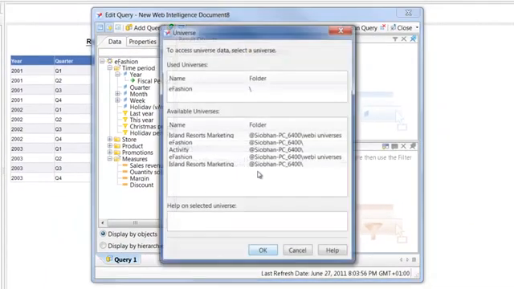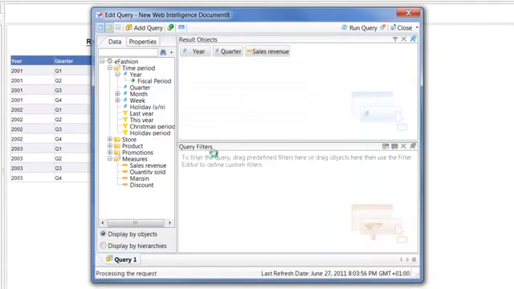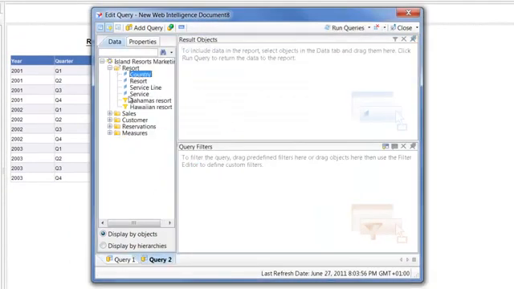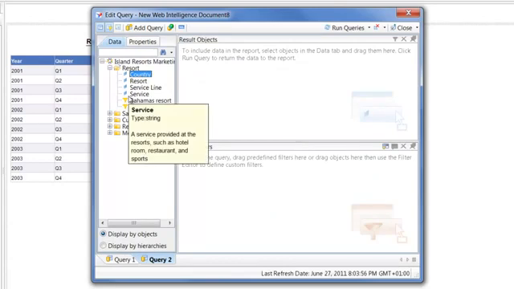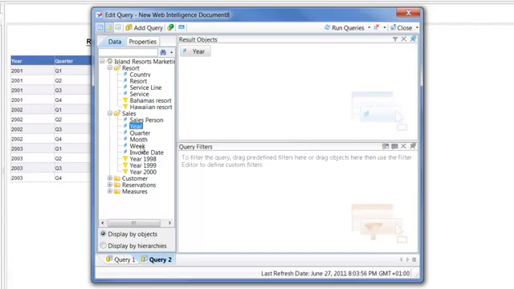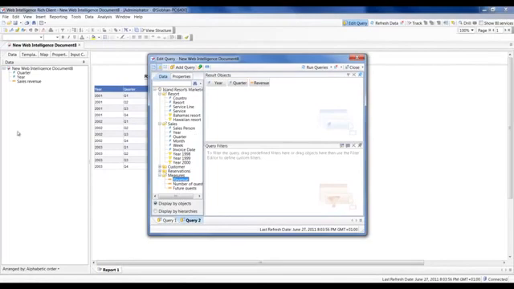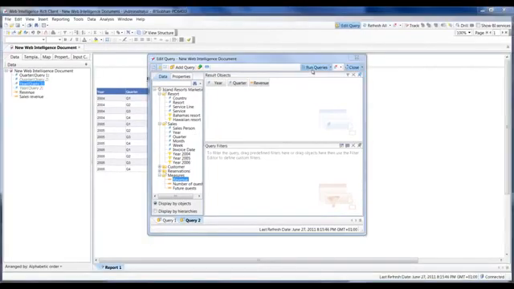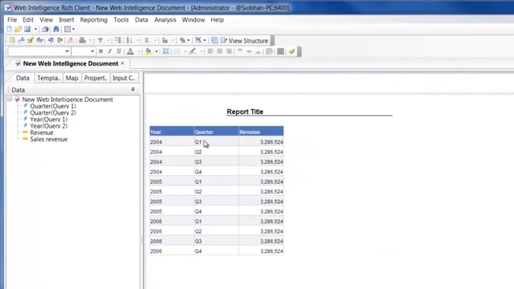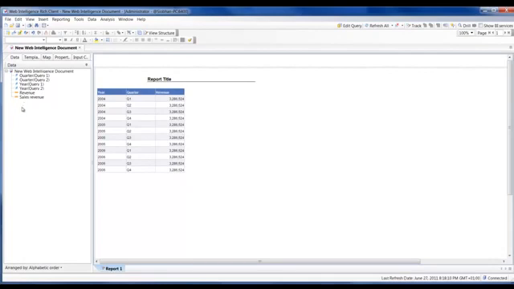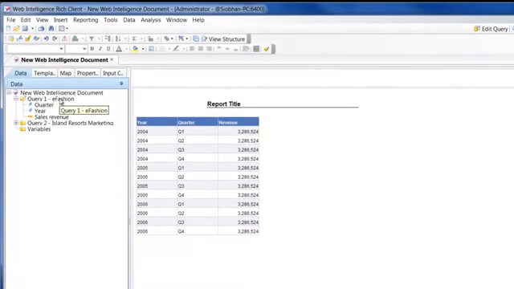So we're going to select universe, and we're going to select the Island Resort Marketing universe. And now we're going to select our objects again, which will be year, quarter, and from our measures, the revenue. I hit run query, and now we've got the data from both universes combined in the same report. So an easy way to arrange it is to select query, and here you can see query 1 eFashion, query 2 Island Resorts Marketing.